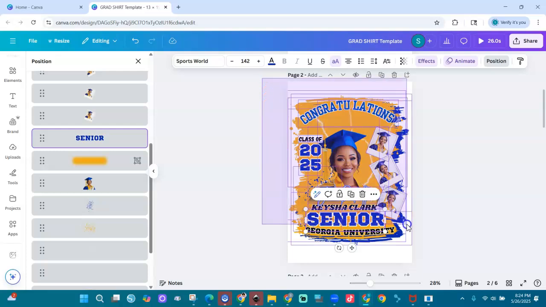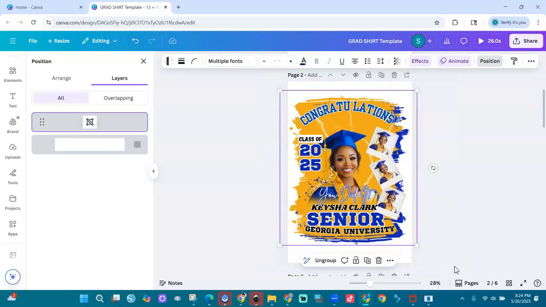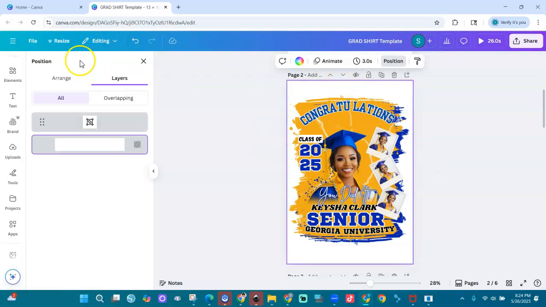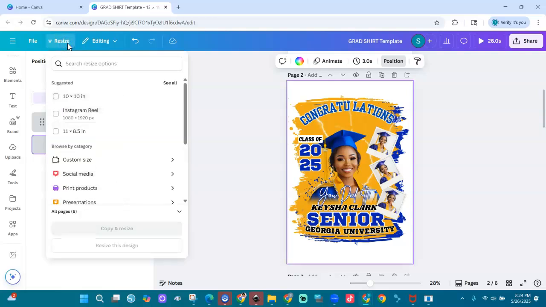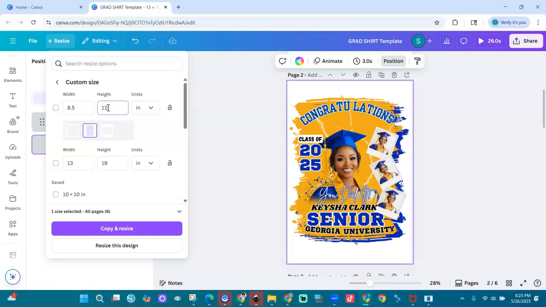You have to select everything, group them, and in here you click on page, and in resize, you can resize your page. Go to custom, and then you see 13 by 19, and then you wipe this out, and then you put your own design. Let's say I want it on 8.5 by 11, the width 8.5, and the height 11.